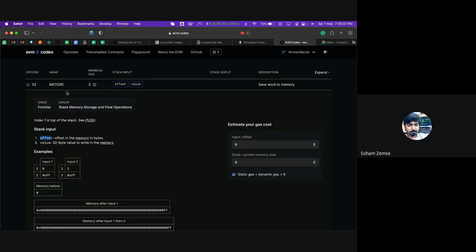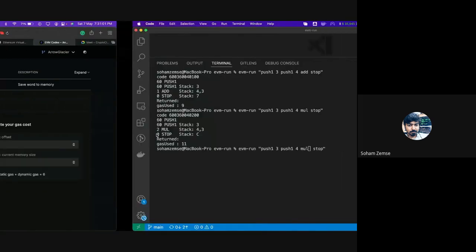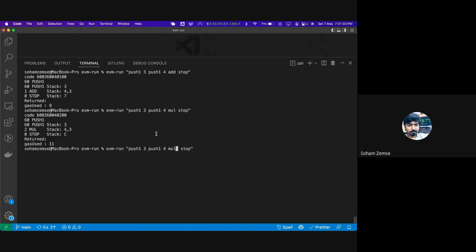mstore takes 2 inputs. So it needs an offset and it needs a value. Offset is basically the location where you want to store in the memory. So the first thing is the location in the memory where we want to store, and the next thing is the value. And always note that everything here is in 32 bytes or 256 bits. So the value that we have on the stack is 32 bytes or 256 bits. Let me just use the add opcode so that we have 7.